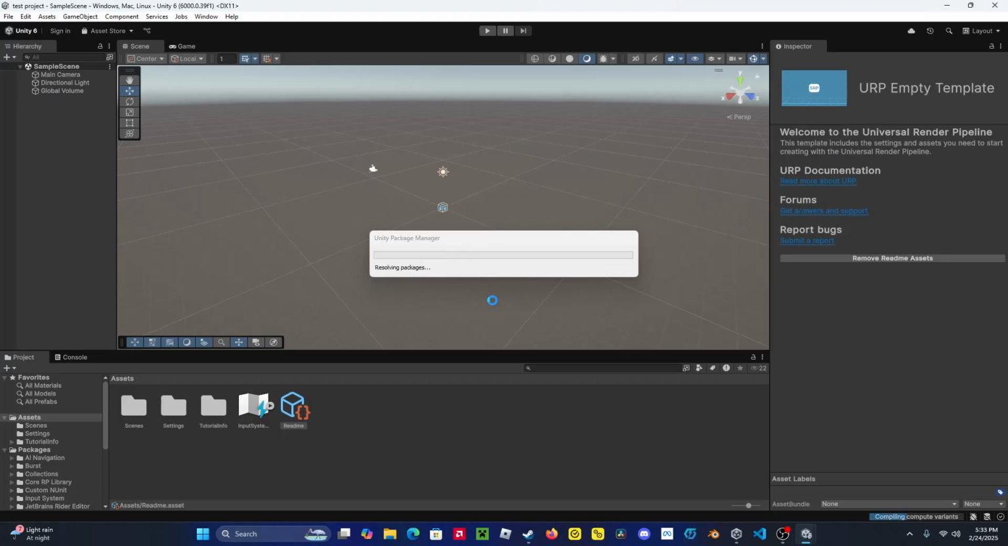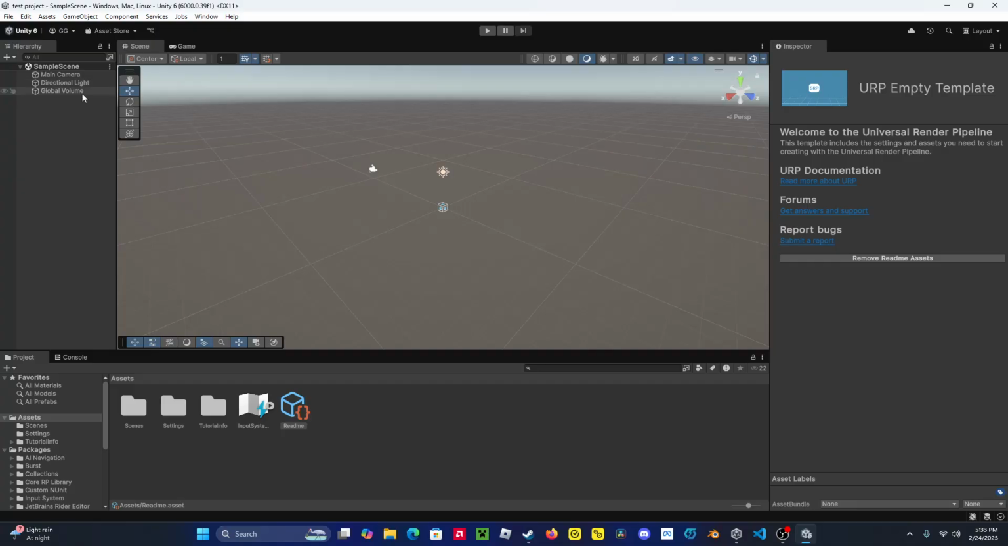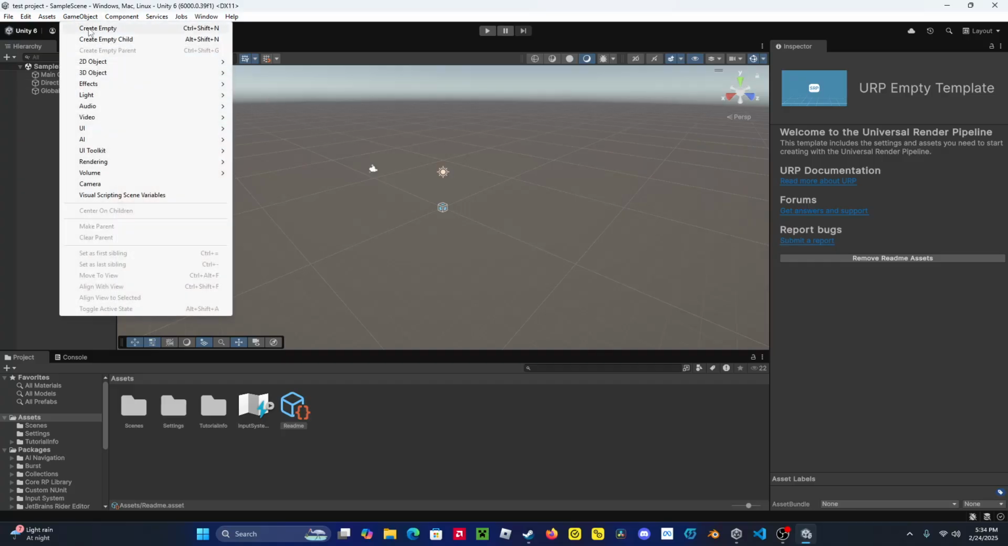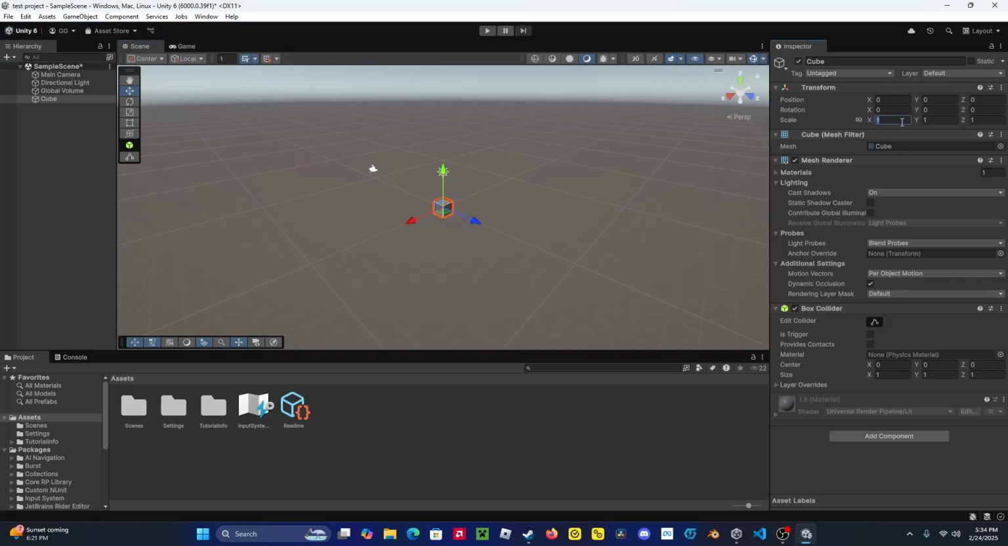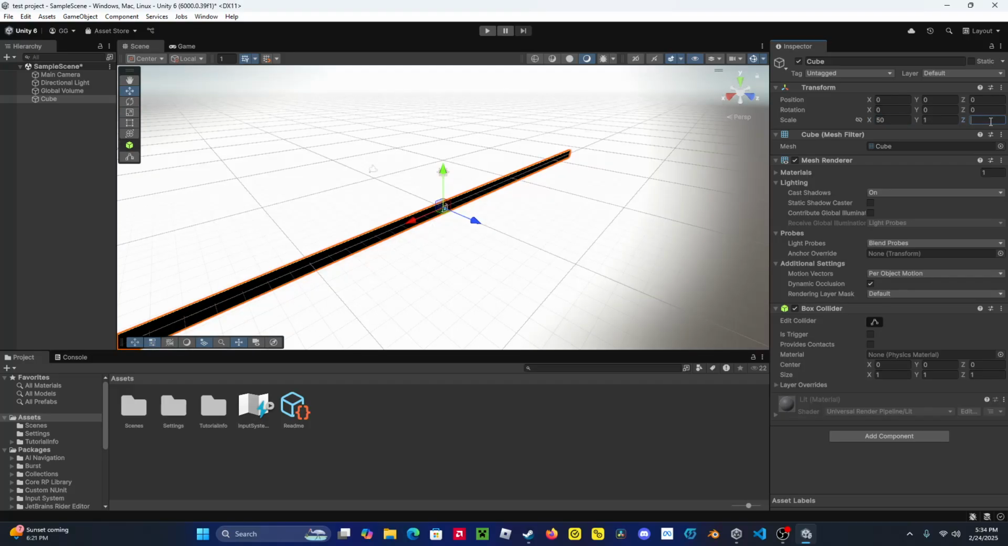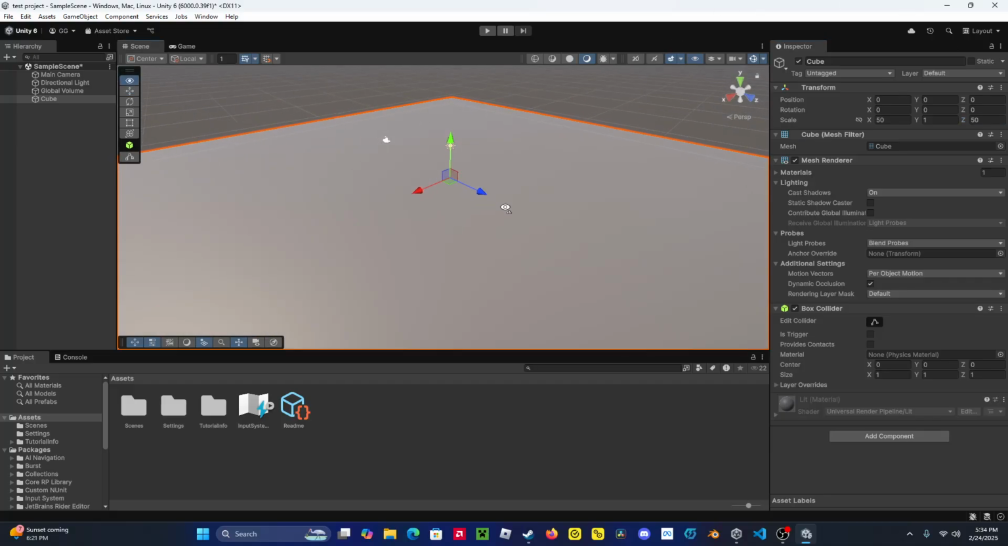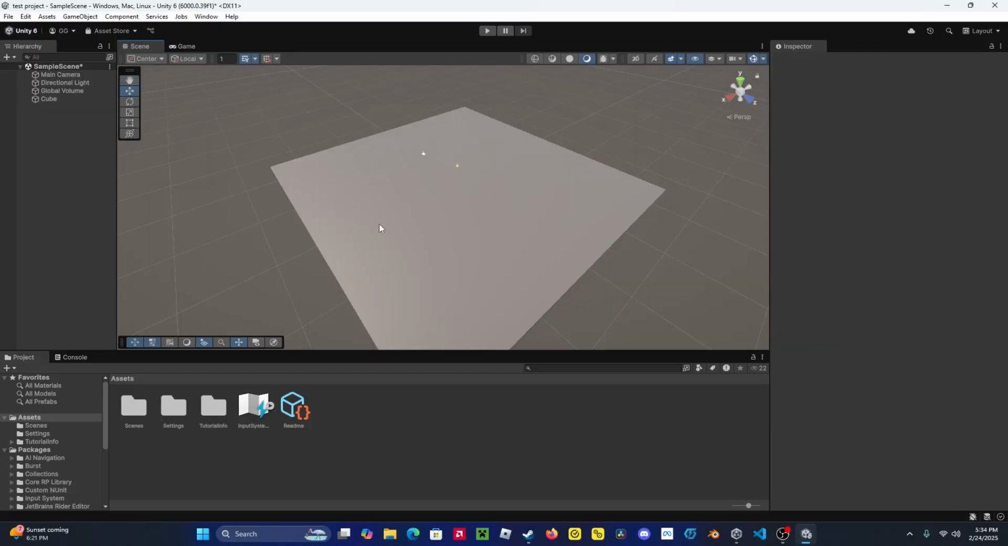Unity Package Manager is just taking care of that stuff. Just wait for this to finish up. Once it's done, you're going to want to go to Game Object, then 3D Object, and start off with a cube. Click on that cube, and set the scale to 50 and 50. That will give you a nice little platform, and you can always change your character scale based off of what you want to do.